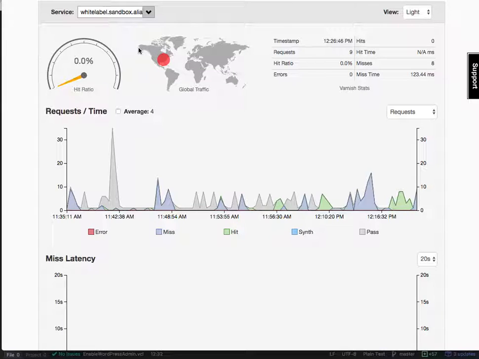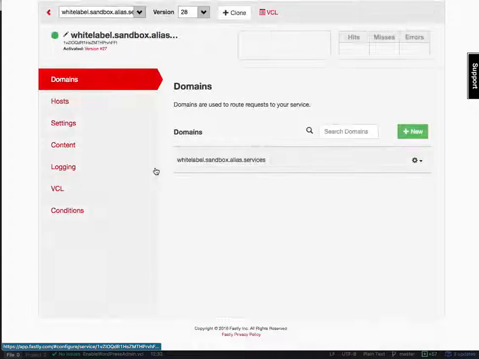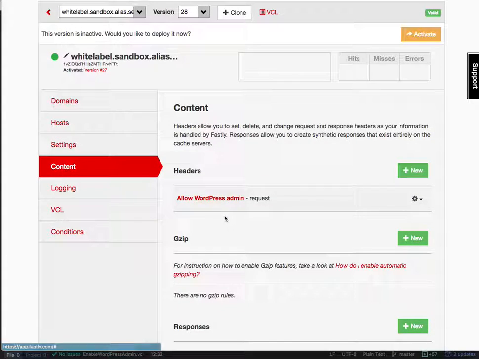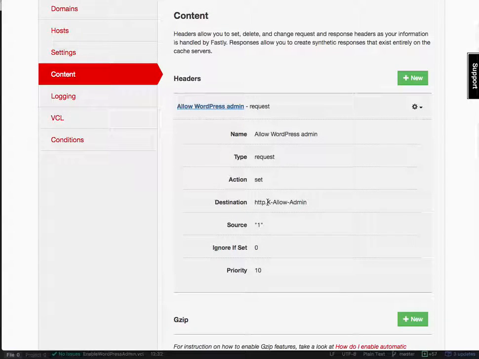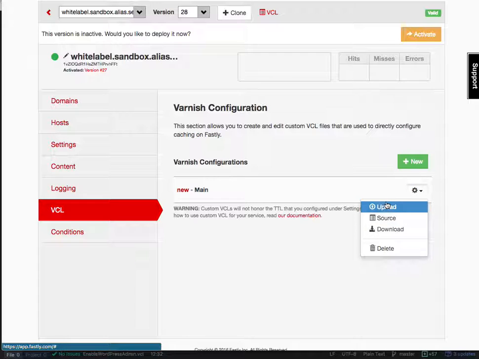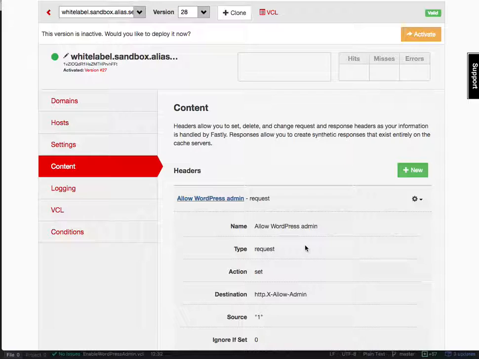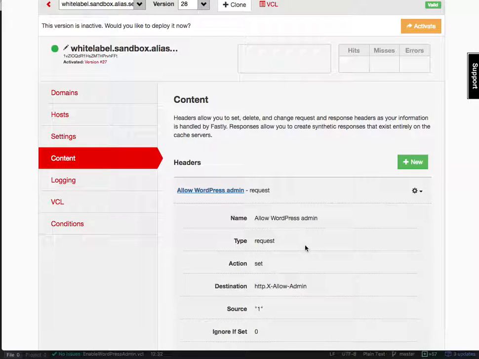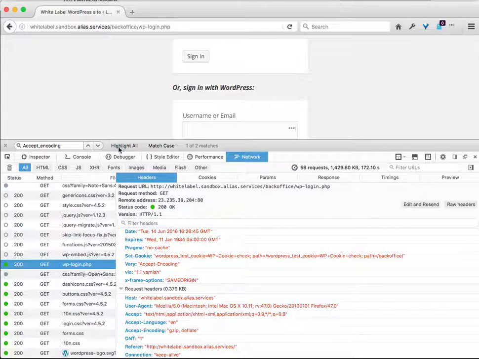I'm sorry. So if you go to configure, this is Varnish, Fastly. I go in the service, I have content, allow admin request. So I uploaded the VCL here, and then in content I can feature flip whether or not I want this to be viewable.